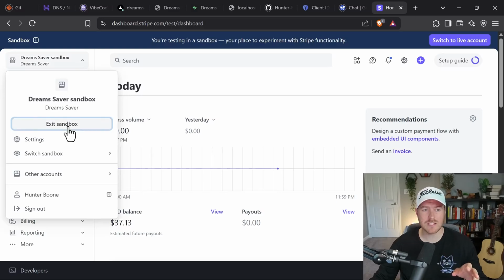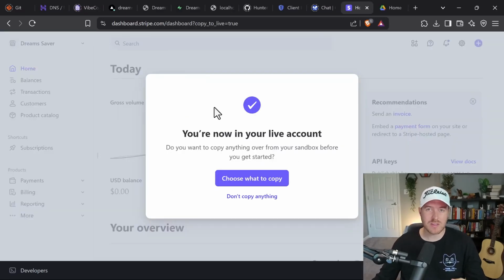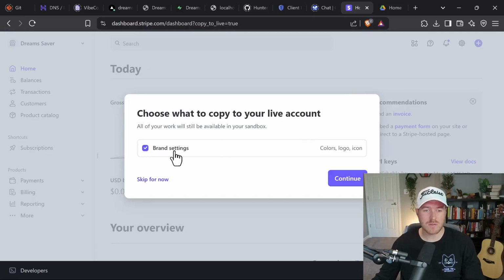So if I click exit sandbox, once you set up your business, you can then go to your live account, and then you choose what to copy. So you can either copy nothing, or we can copy all of those products over. So here, the only things that we can copy over are our brand settings, which is just what your business is set up as. And then we hit continue.